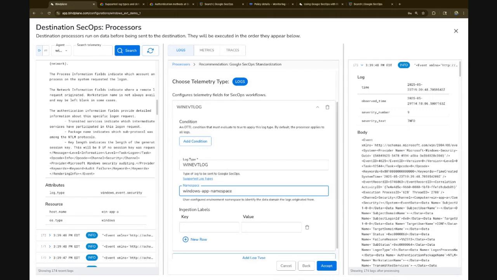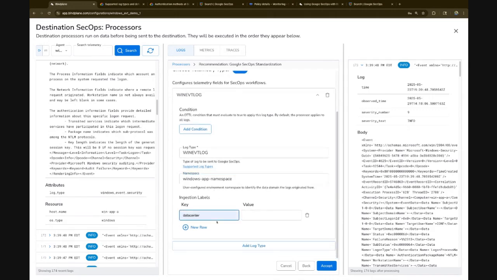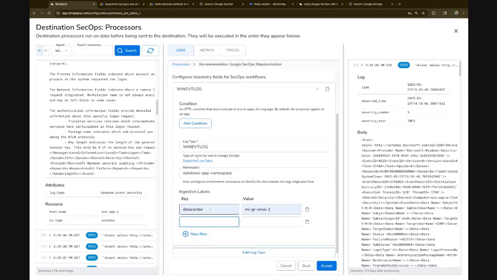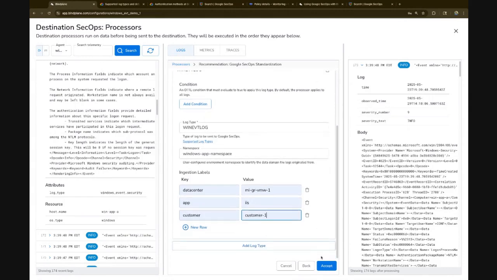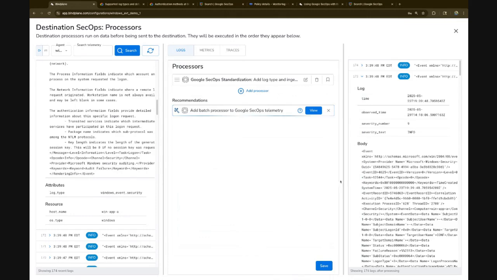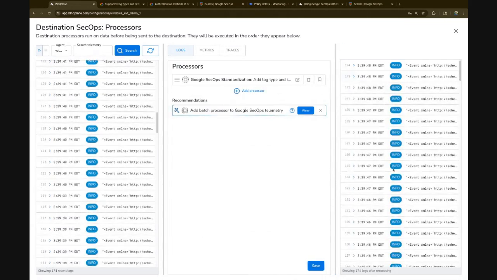So we can say, for example, like Windows app namespace. We can set ingestion labels to add more context. So perhaps things like data center. We can add in things like the application name. We can add in customer info and hit accept. And then you'll see on the right-hand side what this change actually looks like.